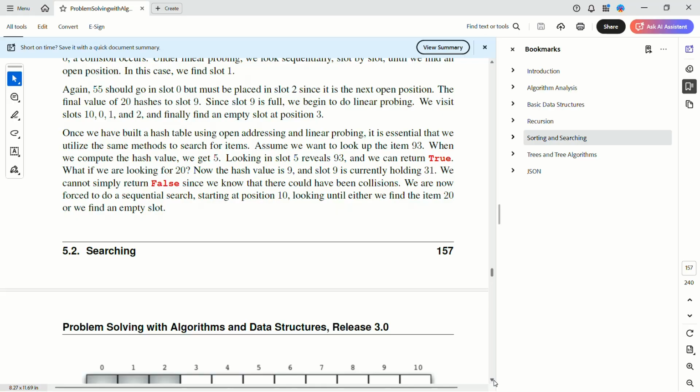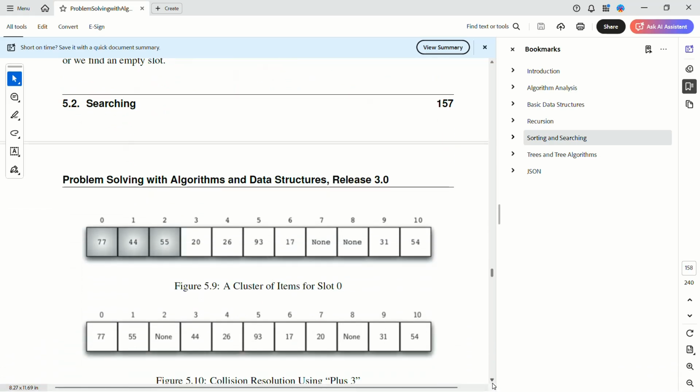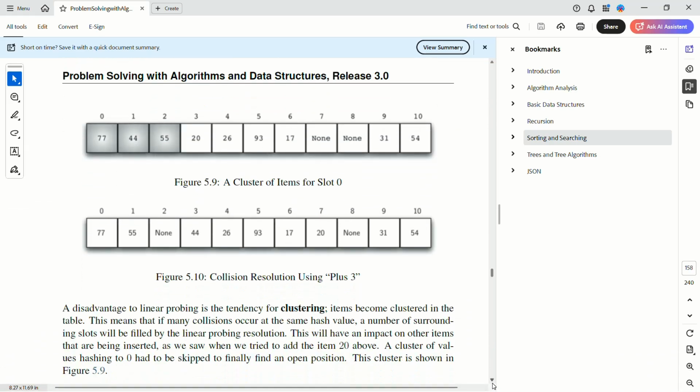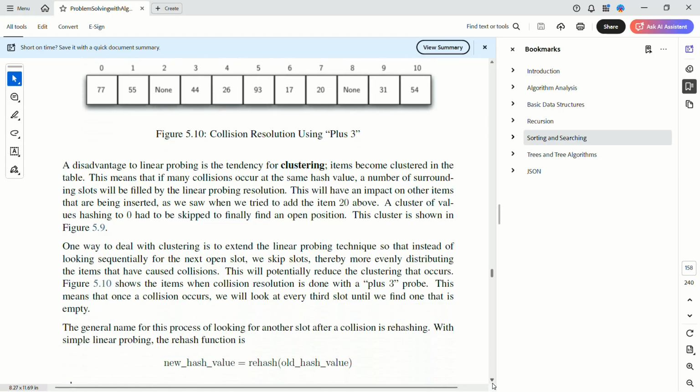What if we are looking for 20? Now the hash value is 9, and slot 9 is currently holding 31. We can't simply return false, since we know that there could have been collisions. We are now forced to do a sequential search starting in position 10. Okay, and so then they go down here and kind of show how that worked on there. So, okay. A disadvantage of linear probing is the tendency for clustering.